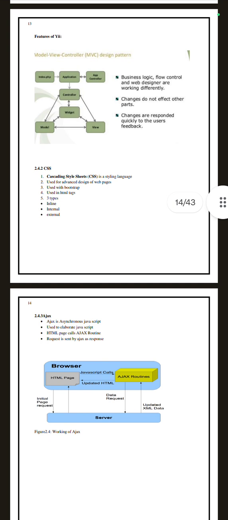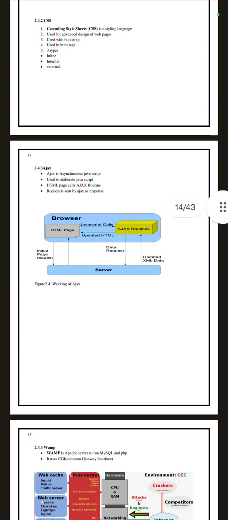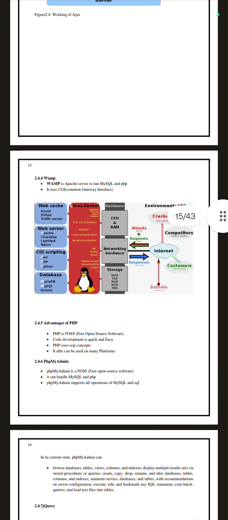CSS, cascading style sheets, were used for advanced design of the web page, used with Bootstrap, used with HTML tags, and inline, external, and internal styles. Ajax, which is asynchronous JavaScript, is used to elaborate the JavaScript. WAMP. WAMP is a server approach to run MySQL and PHP. It used CGI, which means Common Gateway Interface.